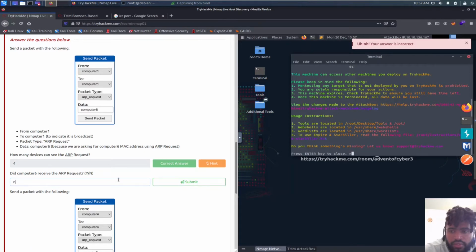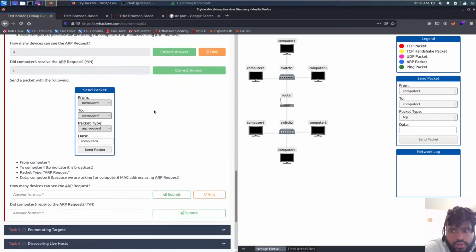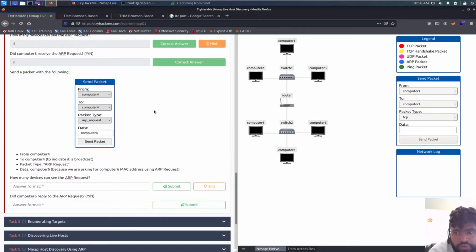I don't think it did. Yeah, it did not. And then send a packet with the following from computer 4 to computer 4 with packet type of ARP request. And the data would be computer 6.